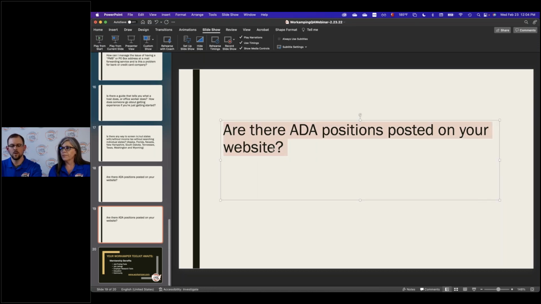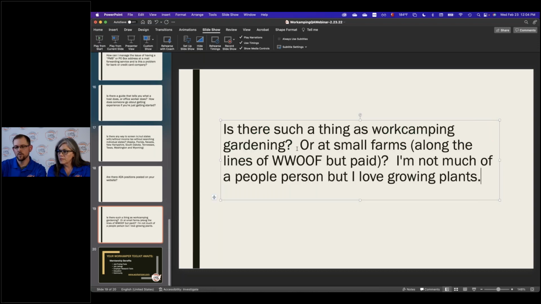Exactly. Okay, so real quickly, there were a couple others in the registration report that I pulled just before the webinar started that we had missed yesterday. This one: is there such a thing as work camping gardening, or work at small farms along the lines of WOOF, but paid? I'm not much of a people person, but I love growing plants. Yes, definitely. We do see jobs for ranches or small farms, not lots, but we do see some.